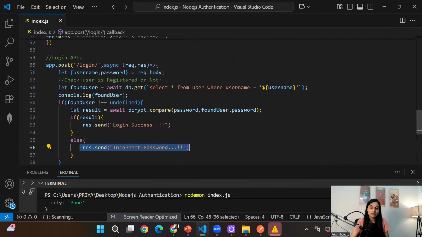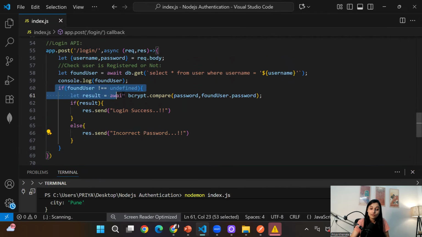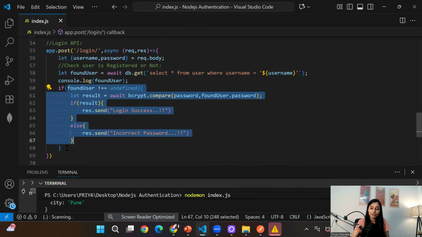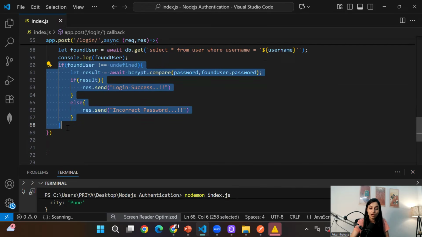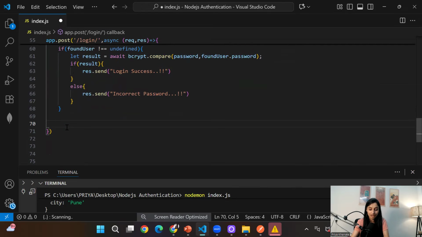See, we are checking if user found, means if the user has registered, then we will execute this if block. But what if the found user is undefined? If the user has not registered and is trying to log in, that logic we will write into the else part. See, this is the complete if block. Now for this if, I will write the else part.